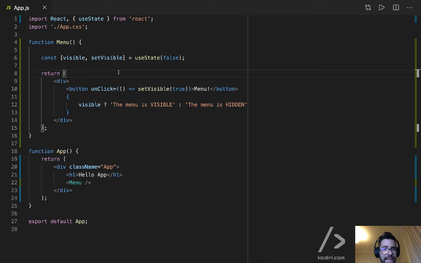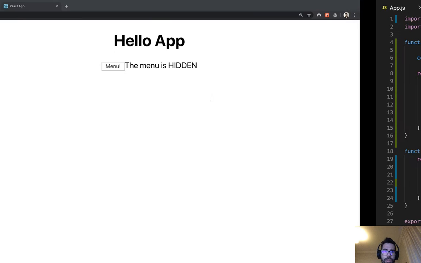I think it's okay. Once again, that's personal. You may not find it readable enough, but because I got only two states, on and off, true and false, yes or no, I think the ternary operator works quite well here. All right, so let's see what happened.